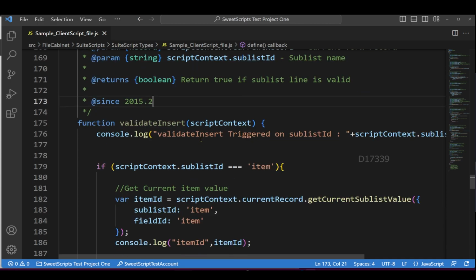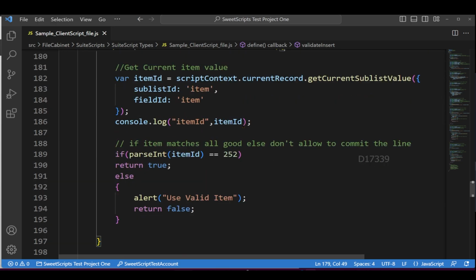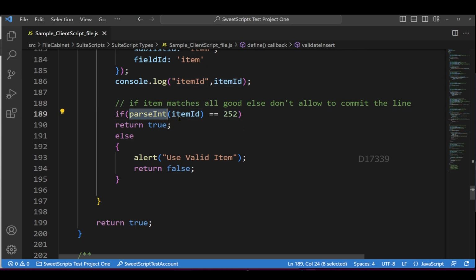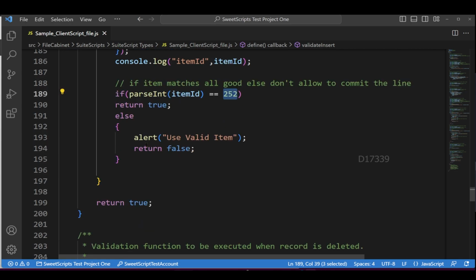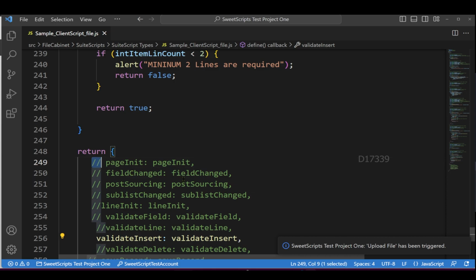Now, if you see the script, I just have one console log, which says validate insert triggered. And the code is the same code which I used in validate line. So this just gets the current item value on the sublist and checks whether the item matches this particular item ID. If it matches, I will commit the current line and insert a new line. If the value doesn't match this 252 item ID, I will not allow the user to commit that line itself. In order to make sure only my validate insert entry point function gets triggered, I have commented out the other entry points.